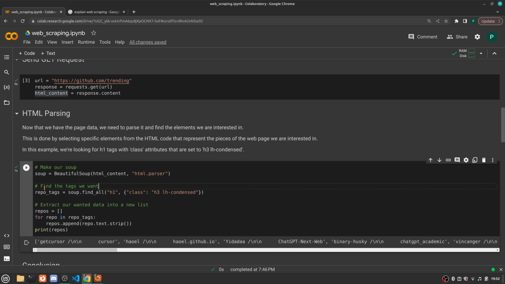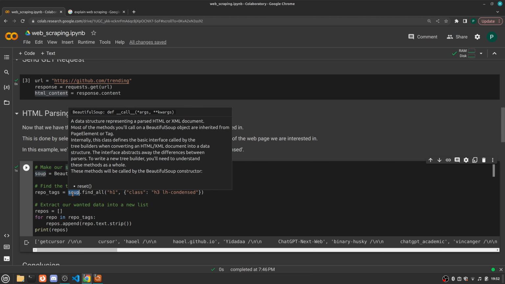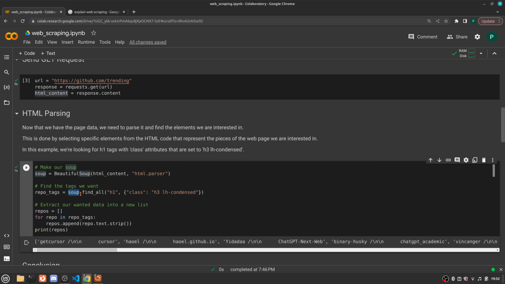Now, after we've made our soup, we want to define which tags we are looking for in the soup. So we're going to say soup, which is actually just the name of whatever object that you're interested in, but ours is soup.findAll, so find all of these possible tags, and then we specify that we're looking for the h1 heading or the h1 element. And then inside of the h1 element, we're looking for anywhere where the class says h3 space lh-condensed. And we're going to call that the repo tags, or the tags that we've collected.